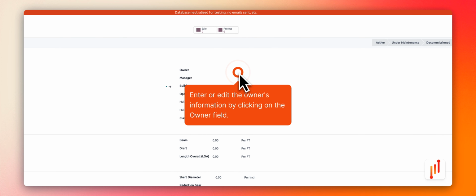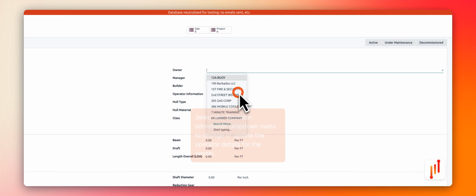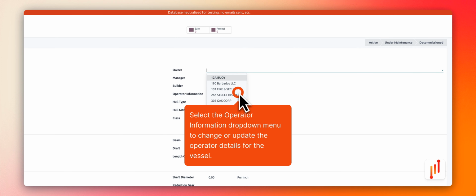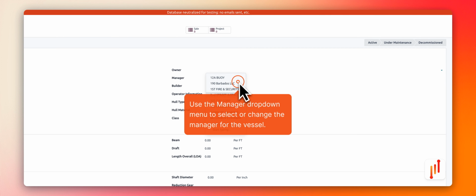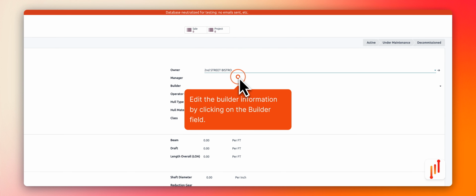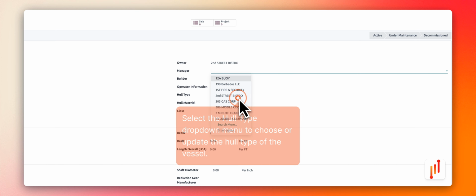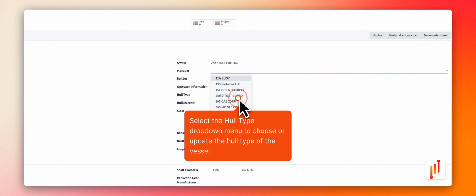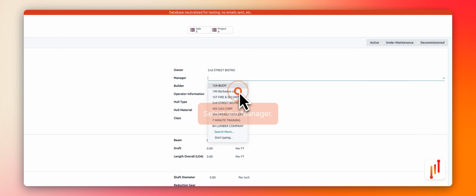Enter or edit the owner's information by clicking on the Owner field. Select the Operator Information drop-down menu to change or update the operator details for the vessel. Use the Manager drop-down menu to select or change the manager for the vessel. Edit the builder information by clicking on the Builder field. Select the Hull Type drop-down menu to choose or update the hull type of the vessel. Select the Manager.